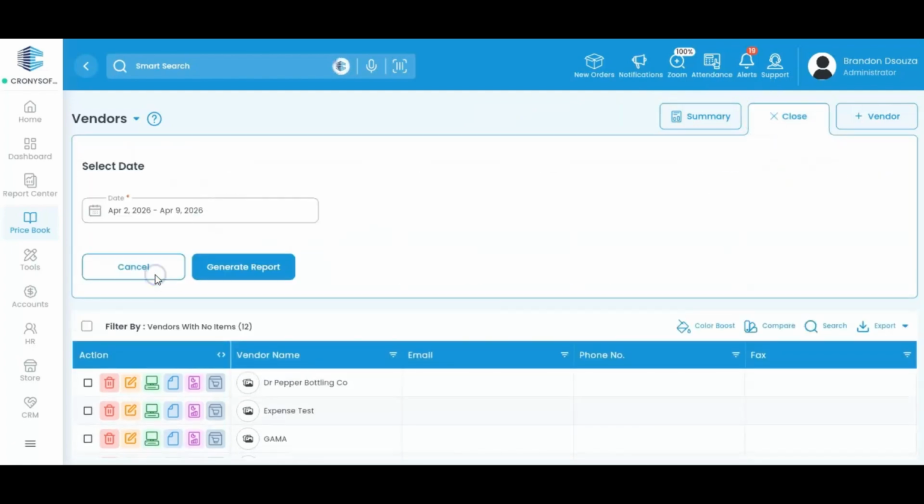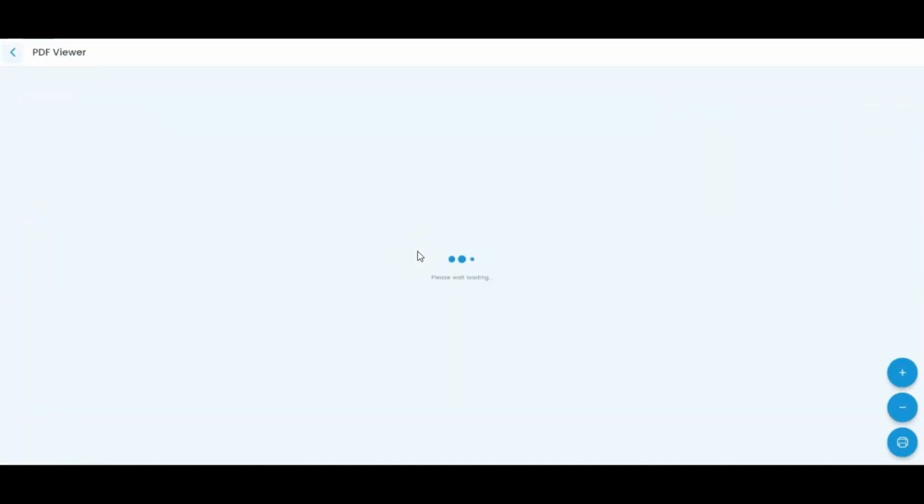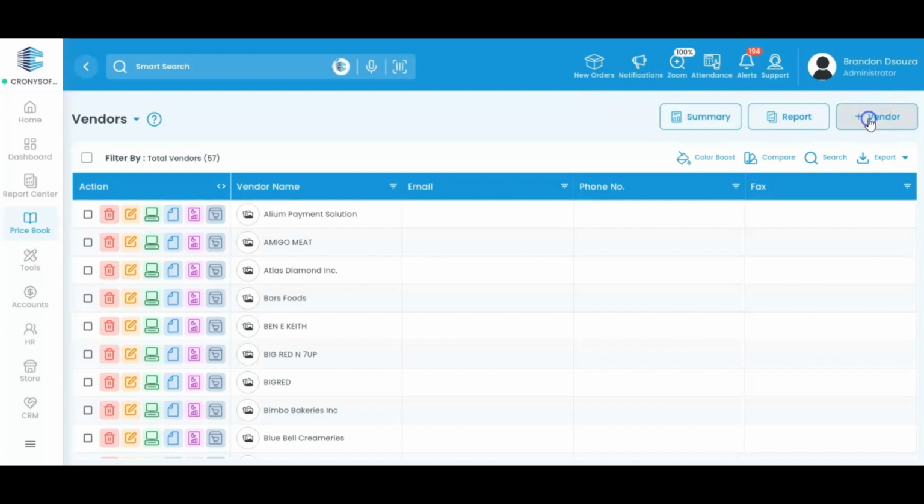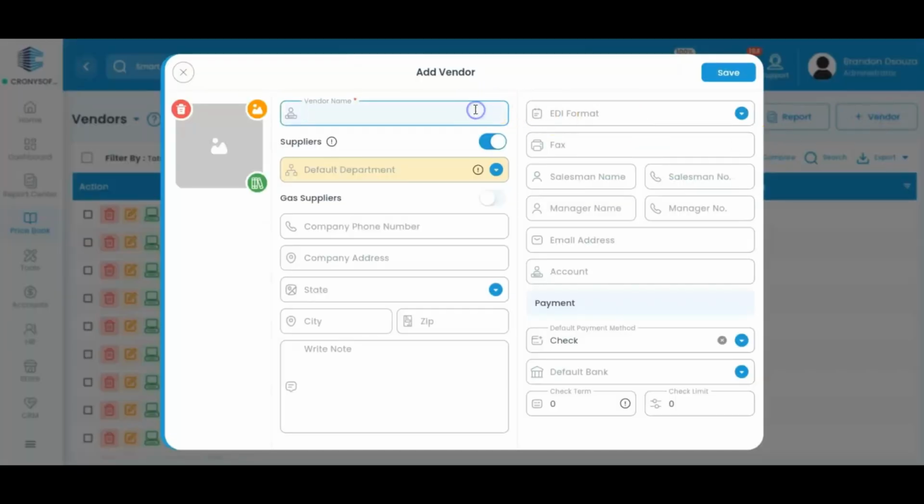Additionally, we do also have the Report tab here. You can go ahead and get a report and get more insights on this by generating a report. Once you arrive here, click on the Add Vendor in the top right corner.